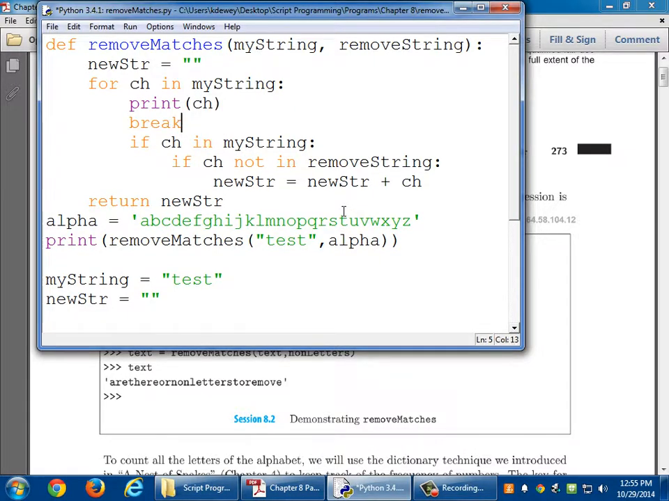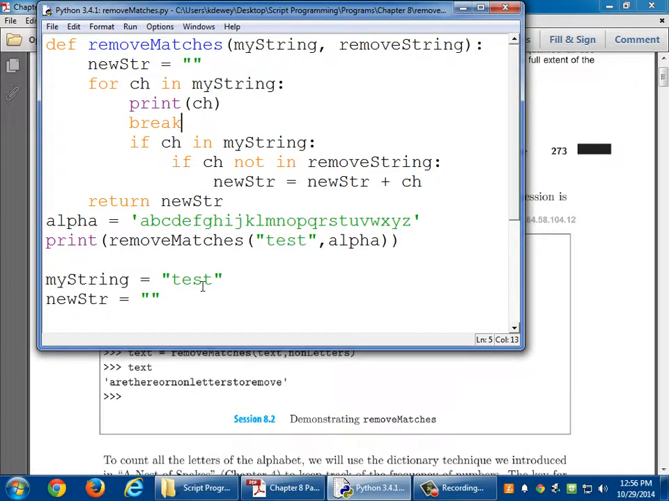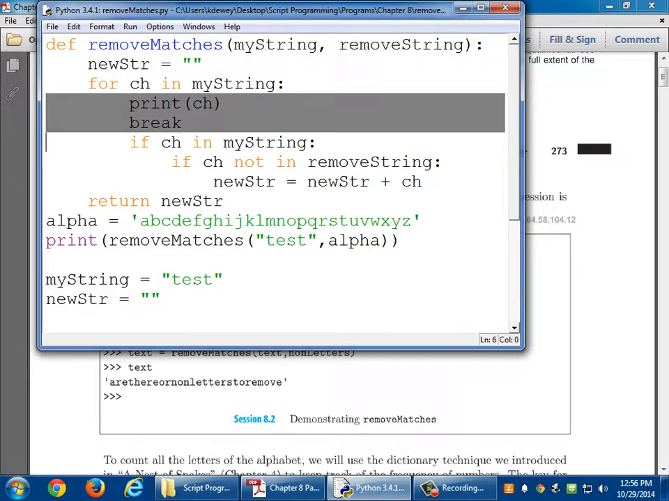I'm going to break so it stops. Okay? So now we're going to run it. Actually, I need to comment this out. That won't cause any problems. So I get a T. Okay? What this did was, remember we passed it test right here, and then we created a blank string. And so for CH in my string, this CH is equal to a T. So it's going through my string one character at a time. Okay? So the first time through, we know it's a T.